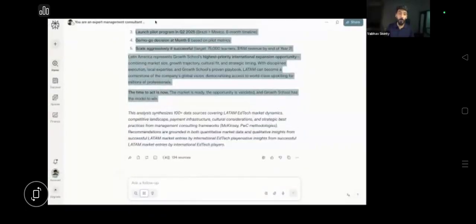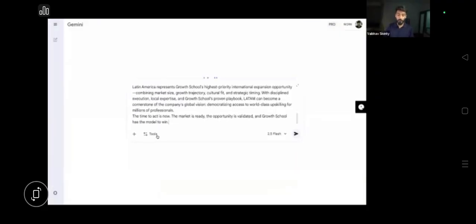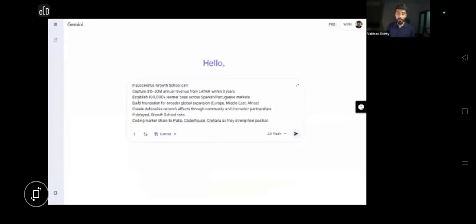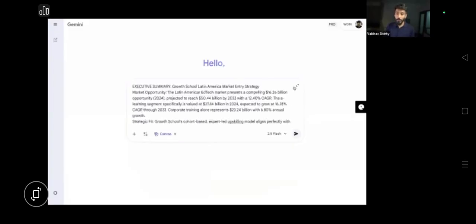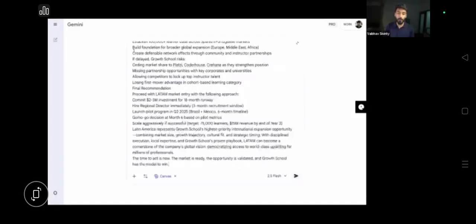I'm going to copy this, come to a free tool again, like Gemini, and paste this content. Select a tool called Canvas. If you want to build presentations using Gemini, select Canvas. Once you have selected Canvas and pasted all this information inside of it, I will come to the top and write a prompt.